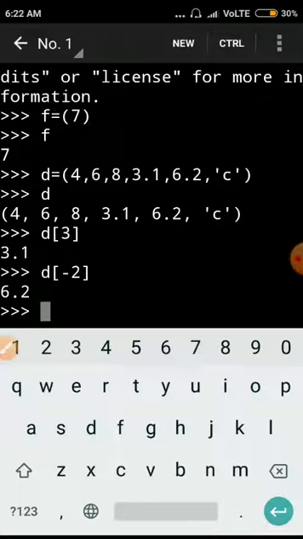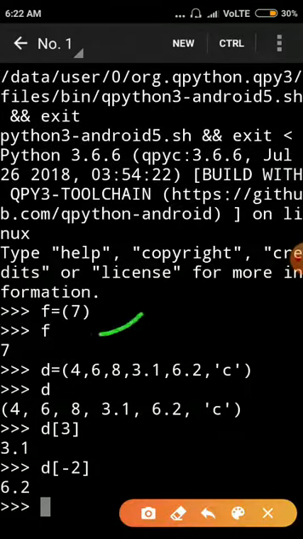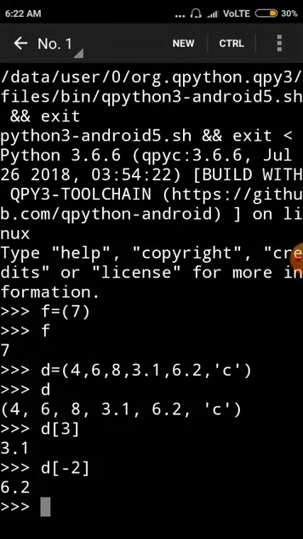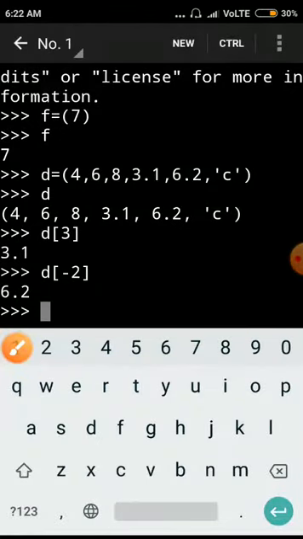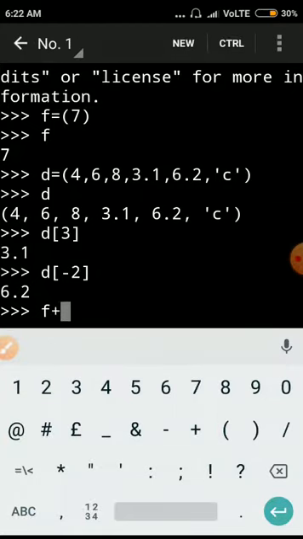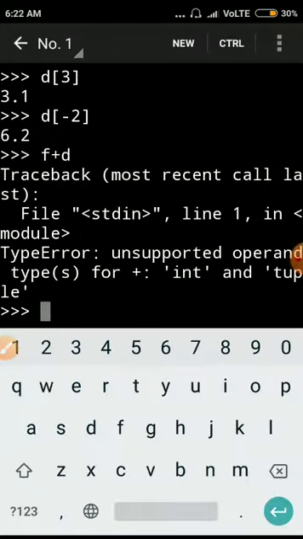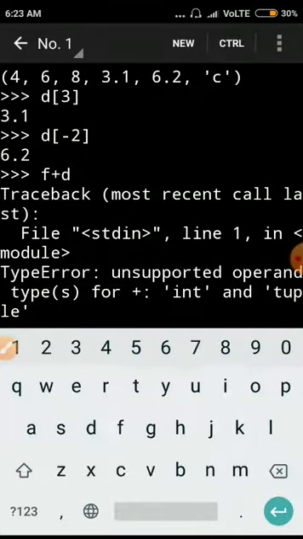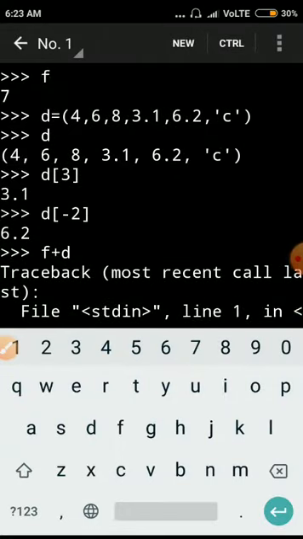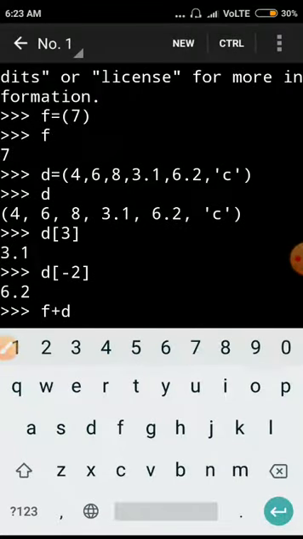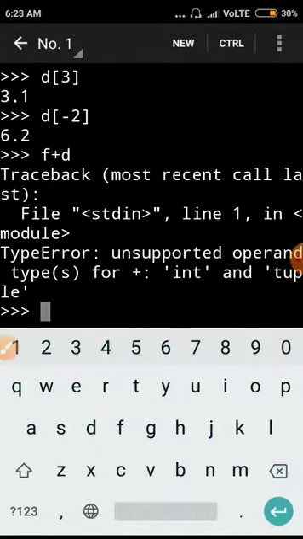So let's check whether it will work or not. Here I have one tuple 7 and another tuple is d. Okay, so I will join these two tuples: f, then plus, then d. Okay, enter. It will show the error because here the types are different; the first one is an integer and the second one is a tuple. Okay, because in the last step I took f as an integer type.